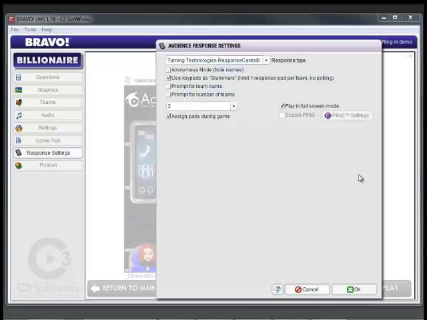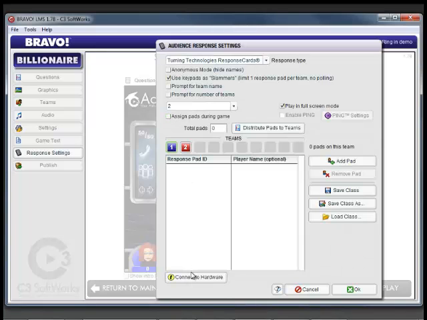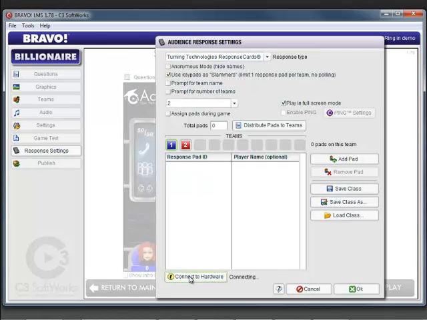There are two ways you can assign the audience response cards per team. The one is you can assign the pads during the game. The second is you can uncheck this and pre-assign the pads. If you're using Turning Technologies, click on Connect to Hardware. Once connected, push on any button and it will assign that pad.